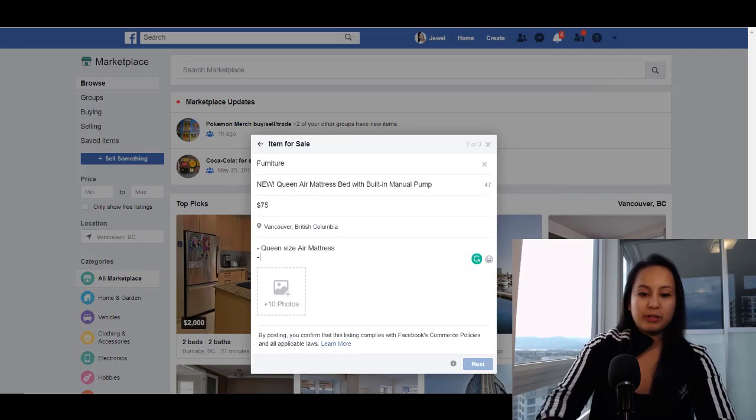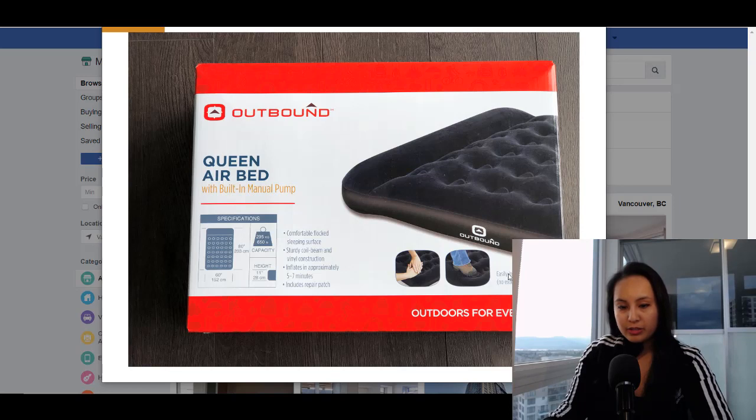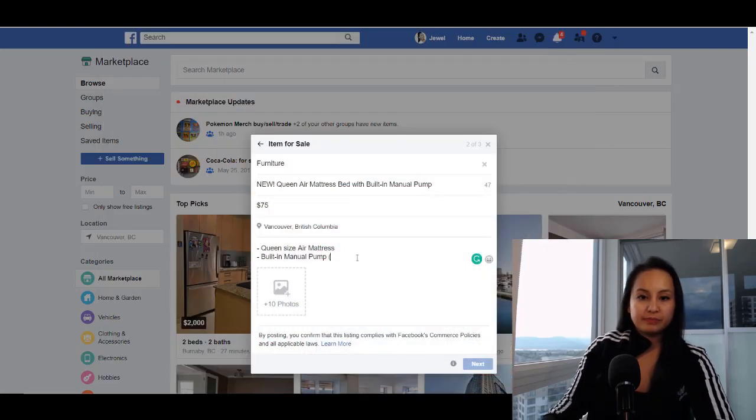Okay, so built-in manual pump. And then I'm gonna put what they put here. And that there's two things here. Easily inflate by hand or foot. And inflates in approximately 5 to 7 minutes. So I'm gonna put that.